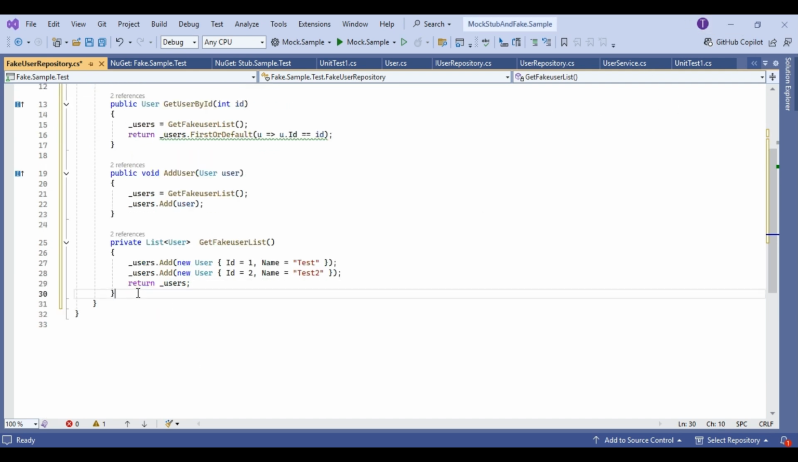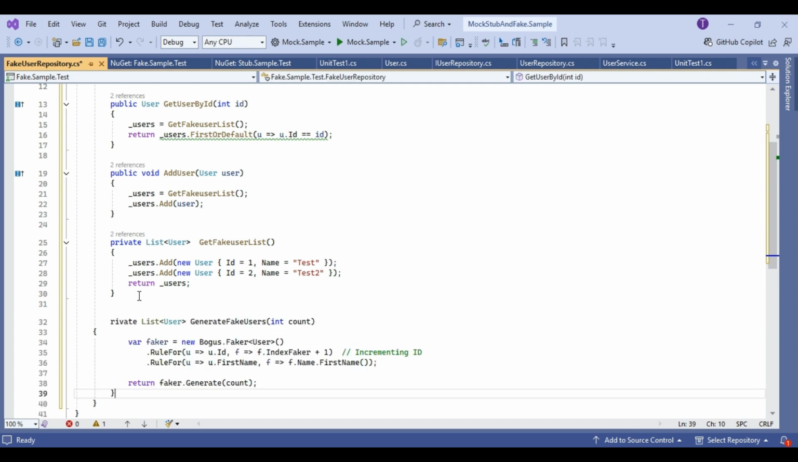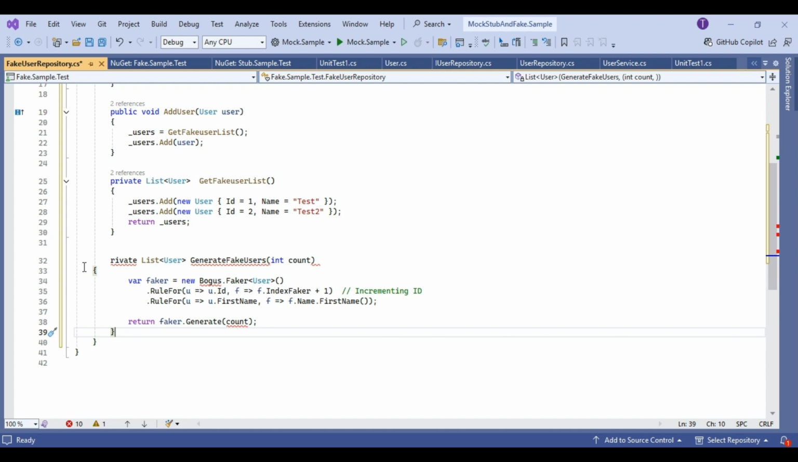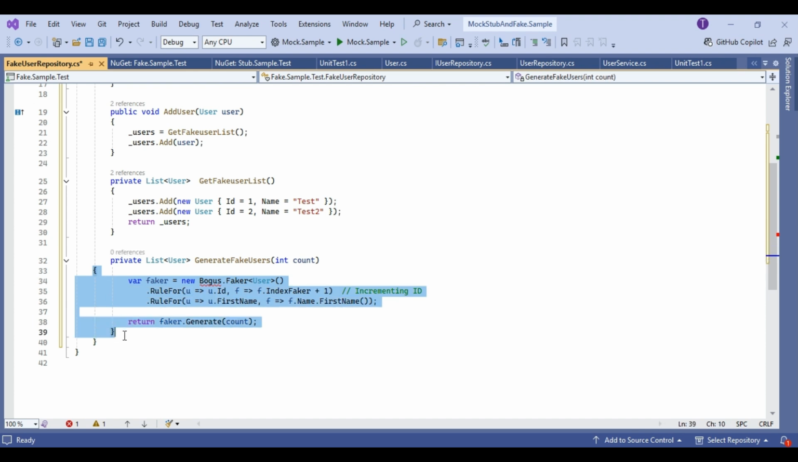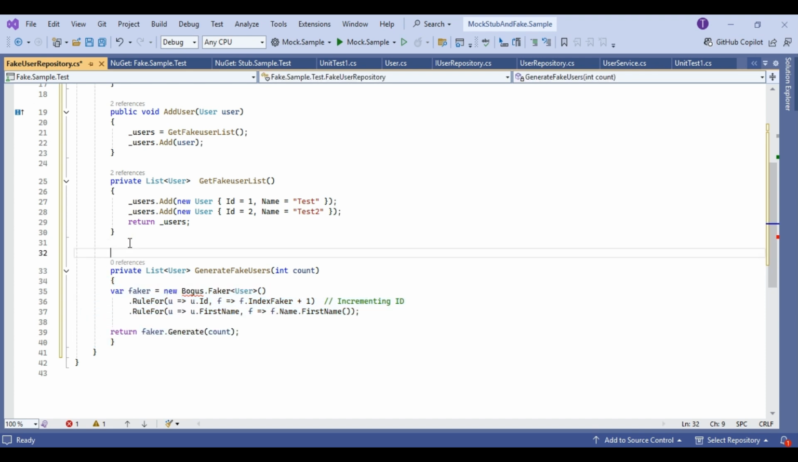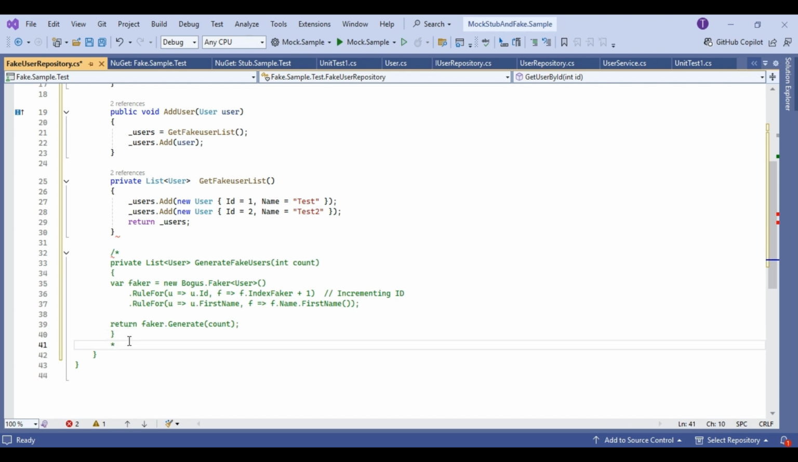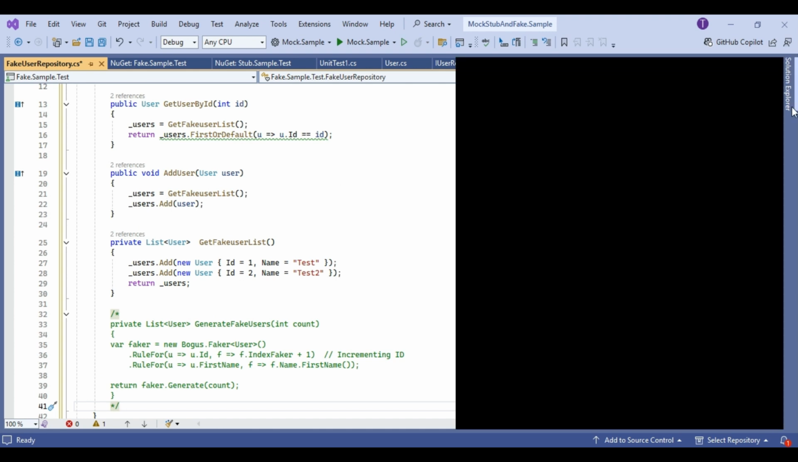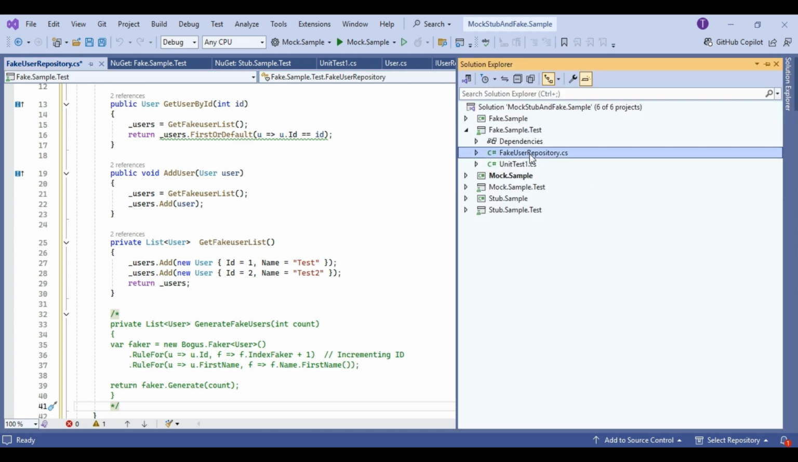So right, if you're going to use bogus, that code will be like this. There is a bogus library which we need to add, and using that you will be able to achieve what we have done manually. I'm not going to cover it. I'm going to take some time and come up with another video on that. So now it's done. Till now we have just created a fake repository.